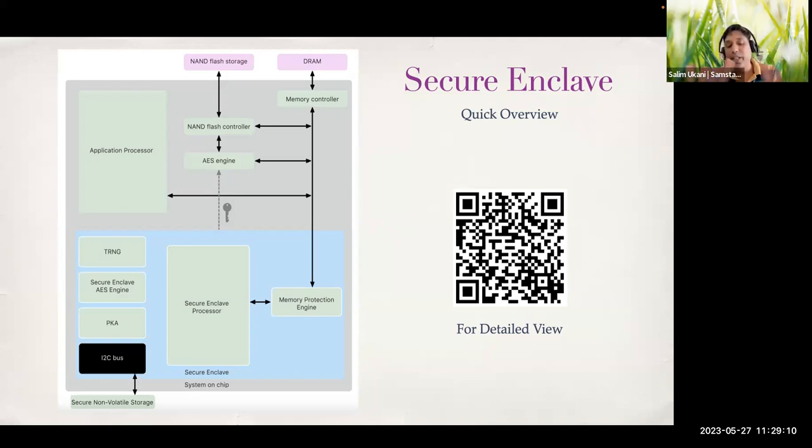I'm not going to explain the entire architecture of this secure enclave, but if you are interested to know more about secure enclave and every part of secure enclave and the chipset, you are welcome to scan the QR code here. This will directly take you to Apple's website where they explain in detail about secure enclave.